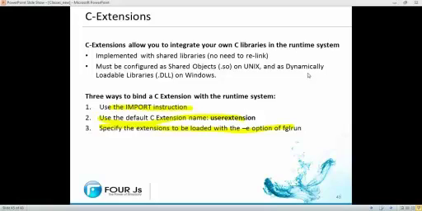So just to reiterate, this default C extension name, user extension, will automatically load as long as you store it in a path specified in FGL-LD path. So as long as you have FGL-LD path set to a directory where you have that user extension file saved, it'll automatically find it and load it.